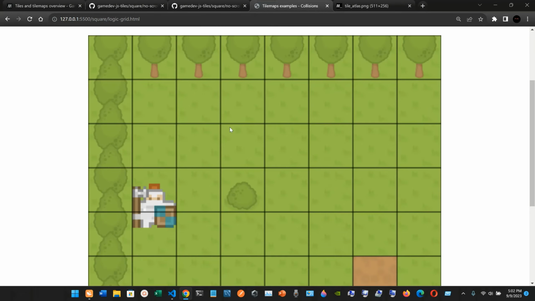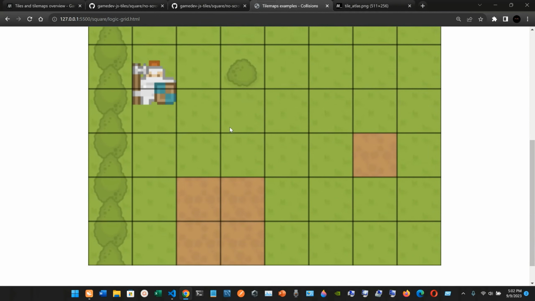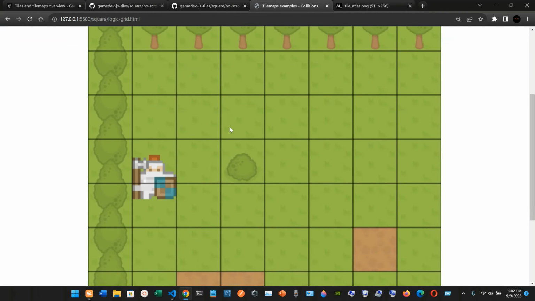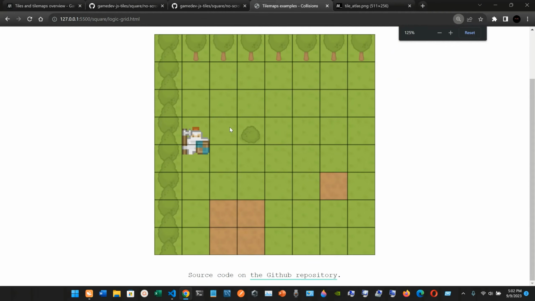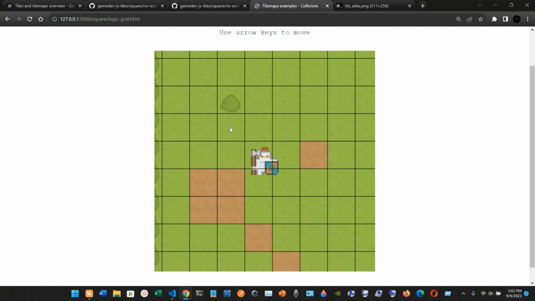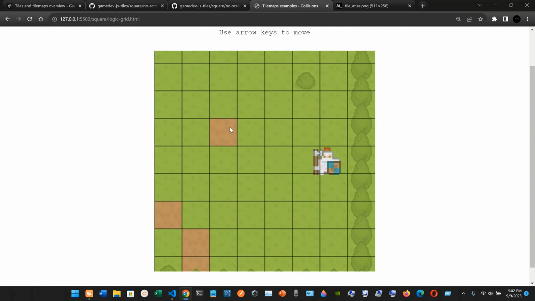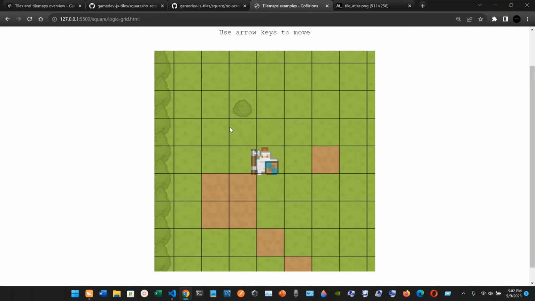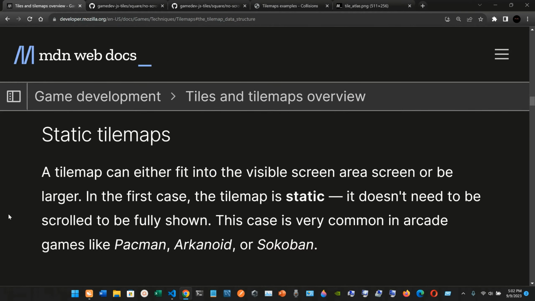So for example, in this case, we need to scroll down because it doesn't fit, but if I make it maybe smaller, so we have this. Now you could play without scrolling down or up, so this would be the whole game. But as you move to the right or to the left, you will still pretty much need to scroll down. Okay, so it doesn't need to be scrolled down to be fully shown. This case is very common in arcade games like Pac-Man, Arkanoid, and Sokoban.